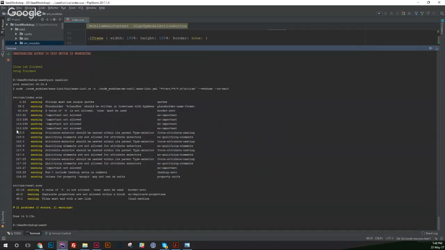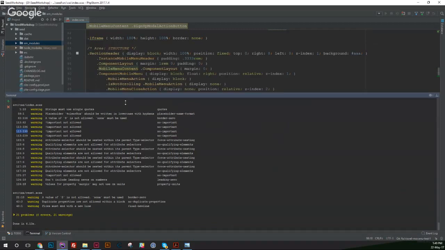So let's take an example. Index SCSS, line 113, column 199. Let's go to that particular area. So line 113.